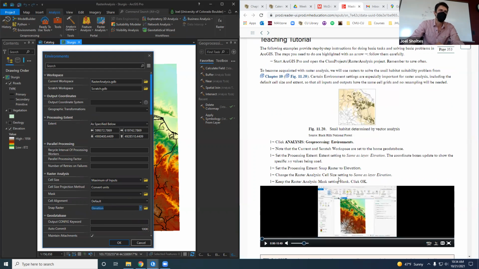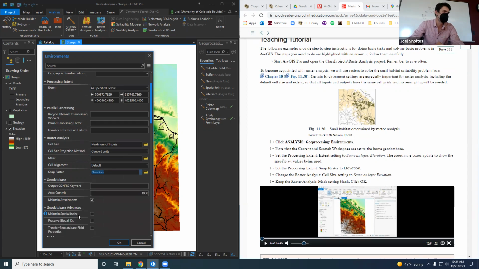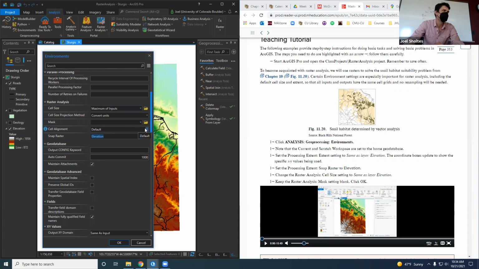Okay, change the raster analysis cell size setting, cell alignments. That's the snap raster, which is already doing that. And then cell size setting, where is that? Here we go. Cell size setting, same as layer elevation. So now the cell sizes, they're going to be snapped and they're going to be the same size as elevation.